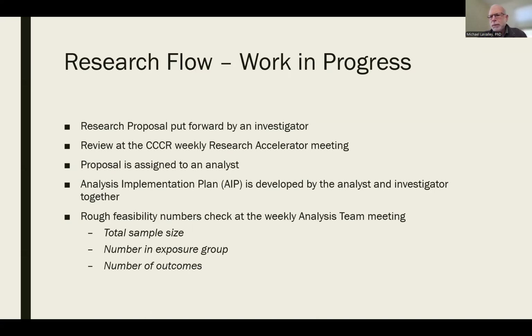And once that's been sort of thought through, the next check would be to look at feasibility. And for this, we're just thinking of rough numbers. And these would be presented not to the full accelerator meeting, but to a separate analyst meeting we have weekly. And this would look at things like what's the total sample size for this research. If you're looking at an exposure, it's often a binary exposure. How many people are in the exposed group? How many people are in the unexposed group? And how many outcomes will there be?